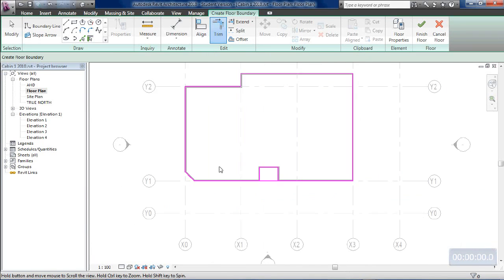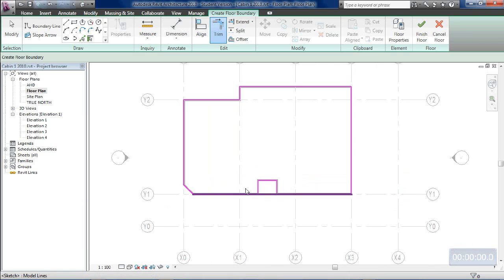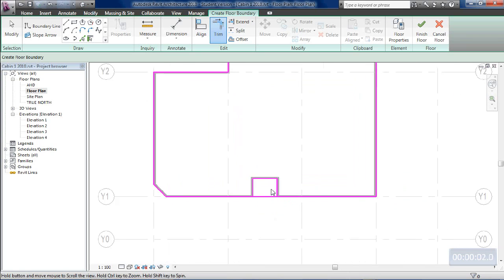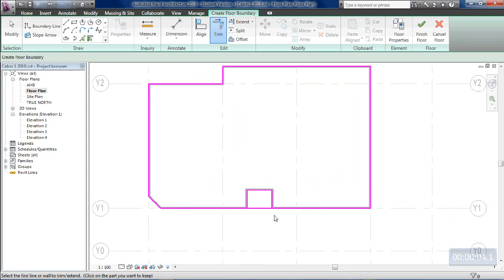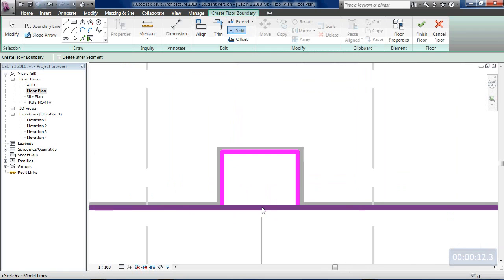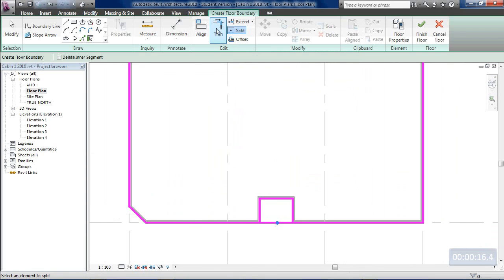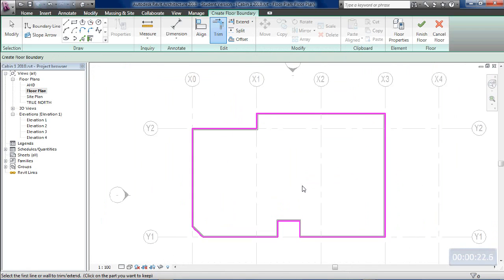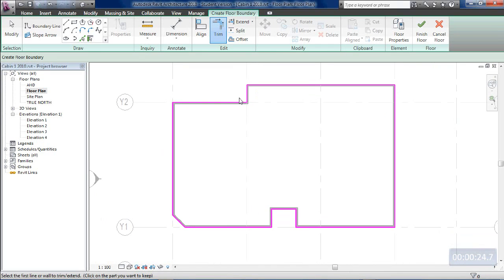Now I need to trim this shape down here also. However, I'll have to split this line first, so there are two pieces of the line before I can trim. So click on the split command, and then just click this line with your scalpel, just split that line around about there. Then I can go back to trim, and I can trim that to there, and I can trim that to there. So that creates a nice single line closed shape of the perimeter of the slab.